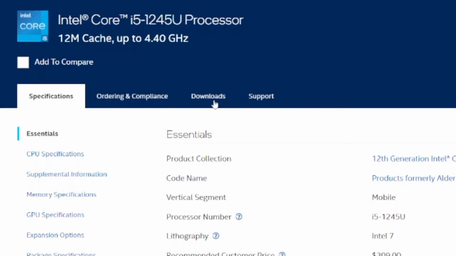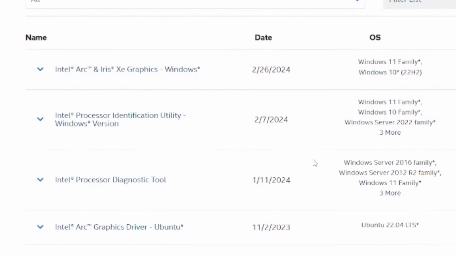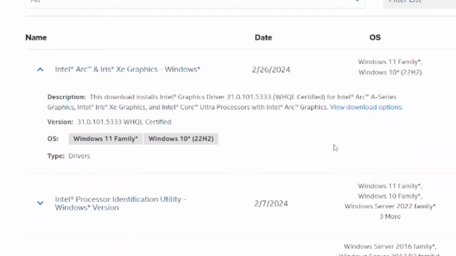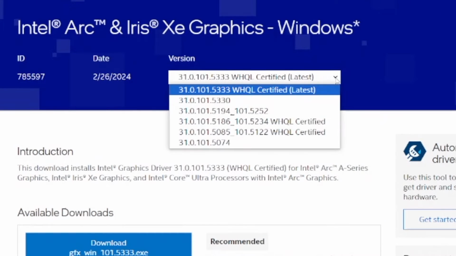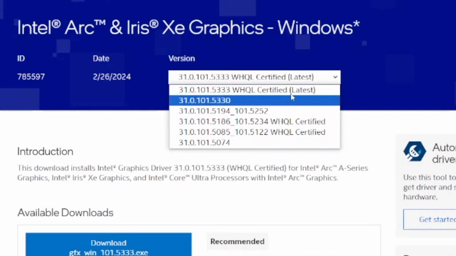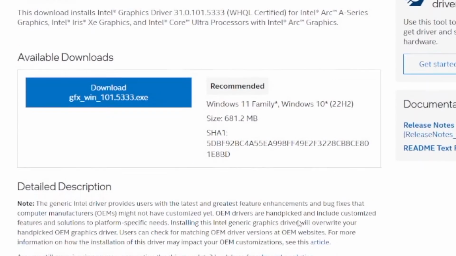But we only care about the downloads. You click it, you will find the GPU driver for your CPU. In this case, it's the first record. You click View More Download Options, and this will lead you to the real download page, and then you will be able to download historical version or current version.